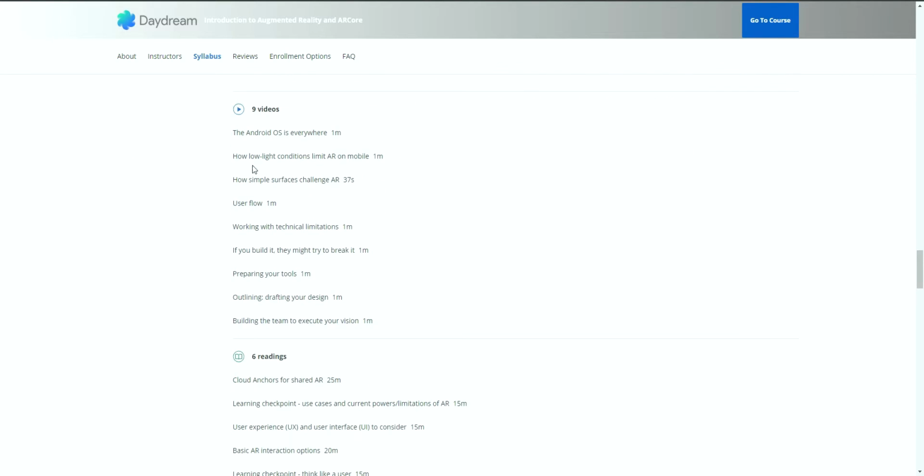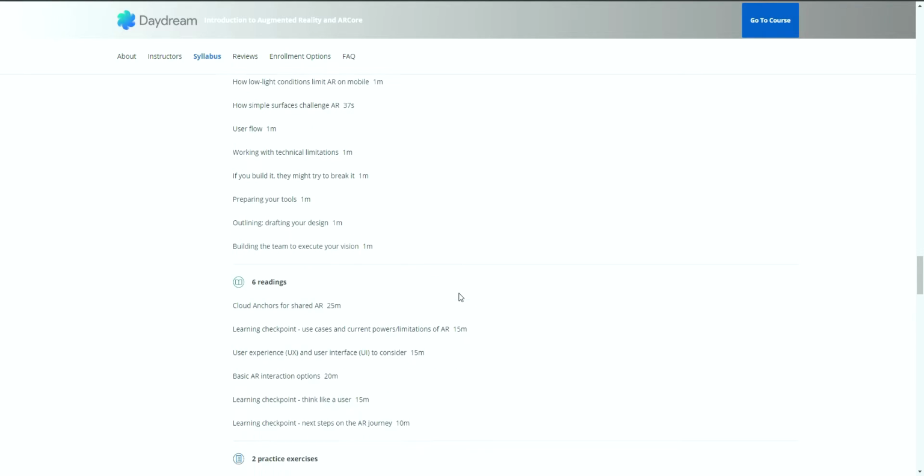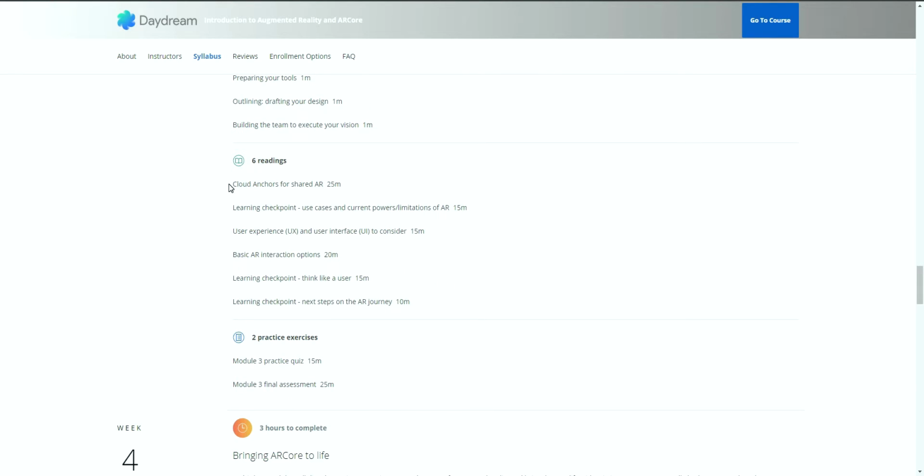Then there is how light affects AR on mobile, technical limitations, preparing your tools. And the cloud anchors part for shared augmented reality experiences, a very interesting topic. I kind of liked it because it enables you and another user of your augmented reality experience to connect with each other. So let's say you place an object in your surroundings, the other user who's using that augmented reality app on his phone will also be able to see that virtual object through his phone. I'm not sure if you completely understood that, because the way they explain it in the course, they use animations, different examples and videos, so that it makes it easier for you to understand. That's why I'm recommending this course to everyone.